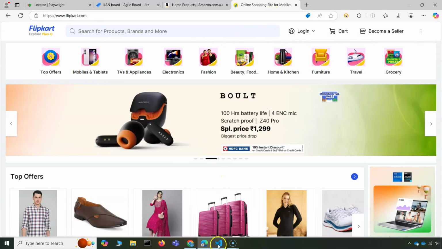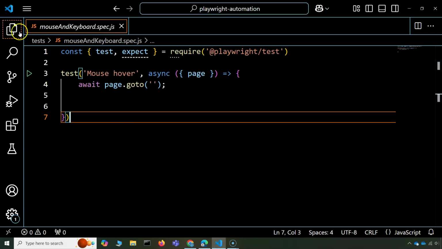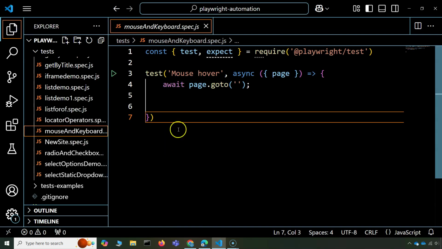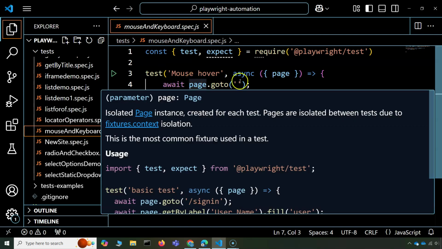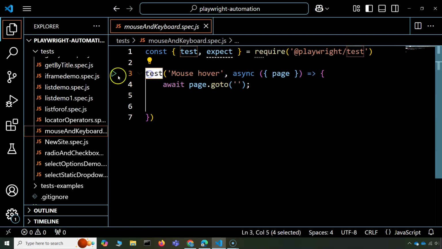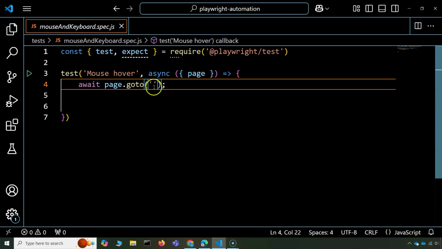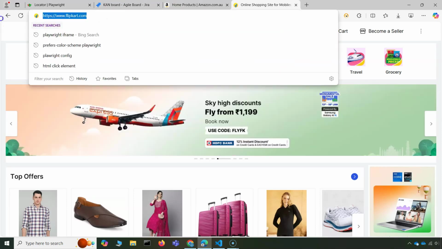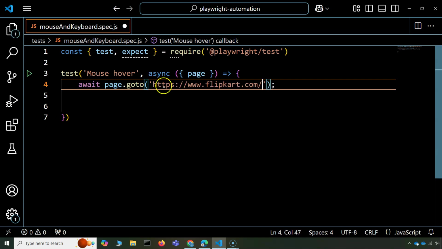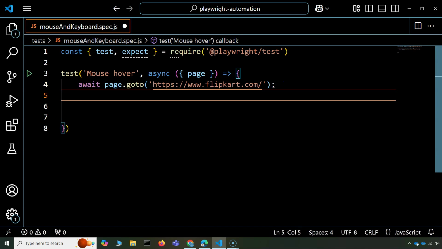Okay, so the first thing is I have created a test script already. Just a dummy script here wherein I'll cover all of the mouse operations and keyboard operations. The first test that we are writing is the mouse hover, and first we want to open a particular application where we want to mouse over, or with whichever web element we want to mouse over. So here we'll open flipkart.com, right? I'll say go to flipkart.com, and the next thing is I want to get the locator of the web element where I want to mouse over.